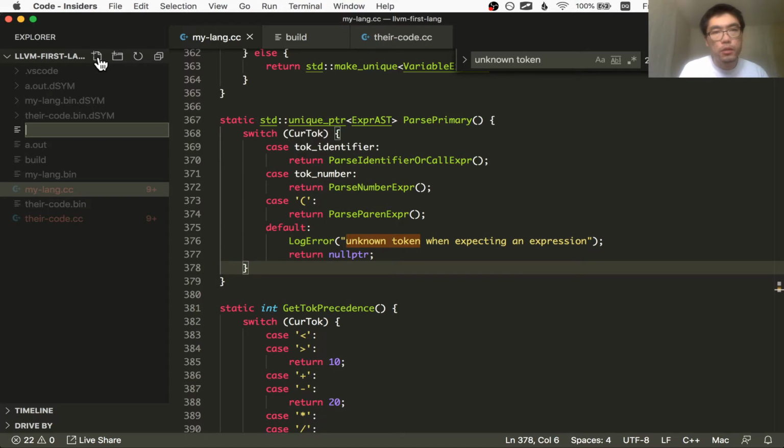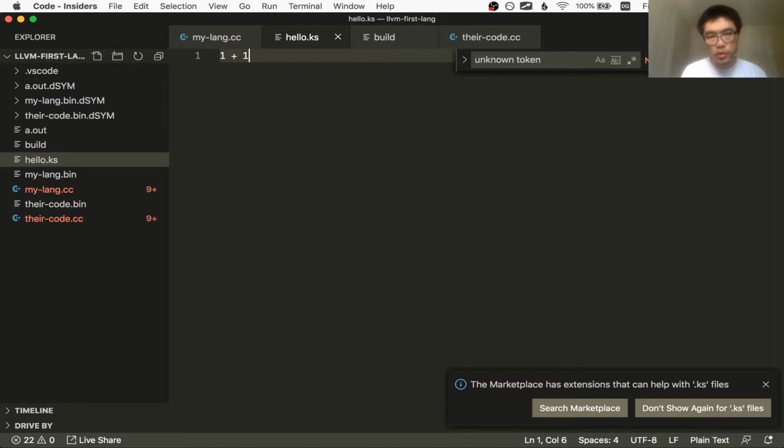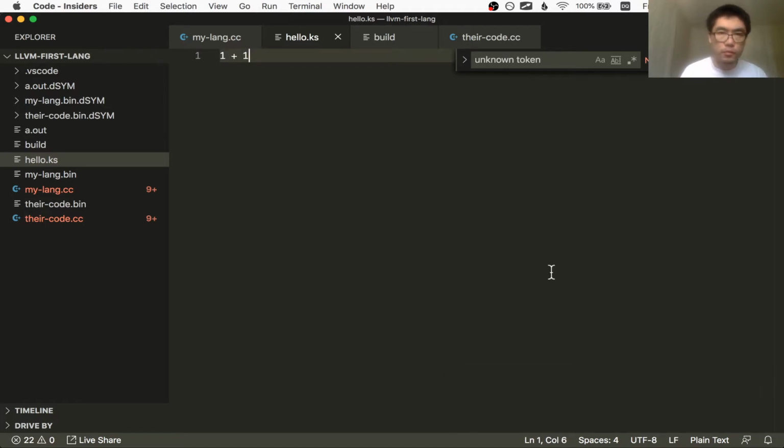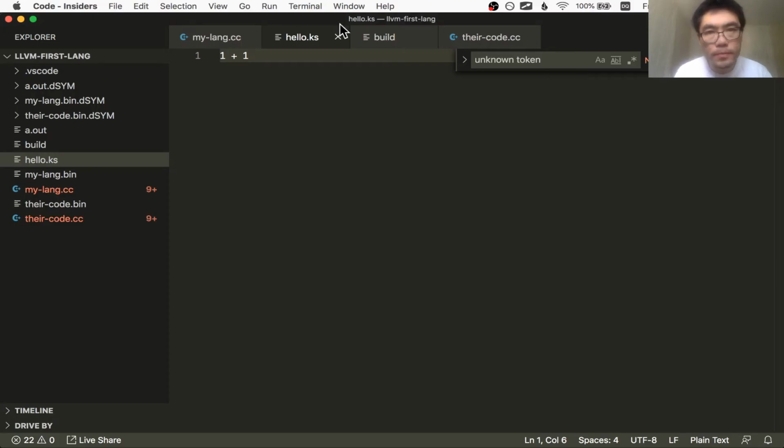So I'll call it hello.kaleidoscope, Kaleidoscope KS. Let's say the first program is just 1 plus 1. I think that should be a valid expression. So I'm gonna cat, and Unix cat will print out the file, and we're gonna pipe that to the program. And we still get this error here.